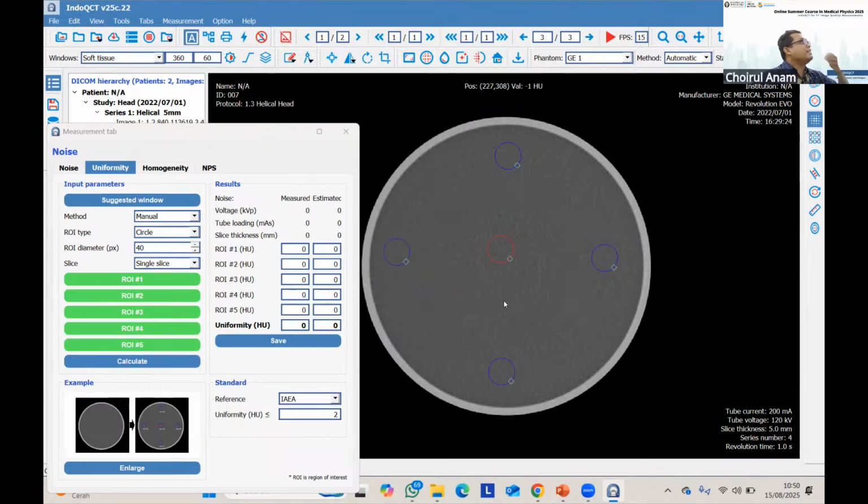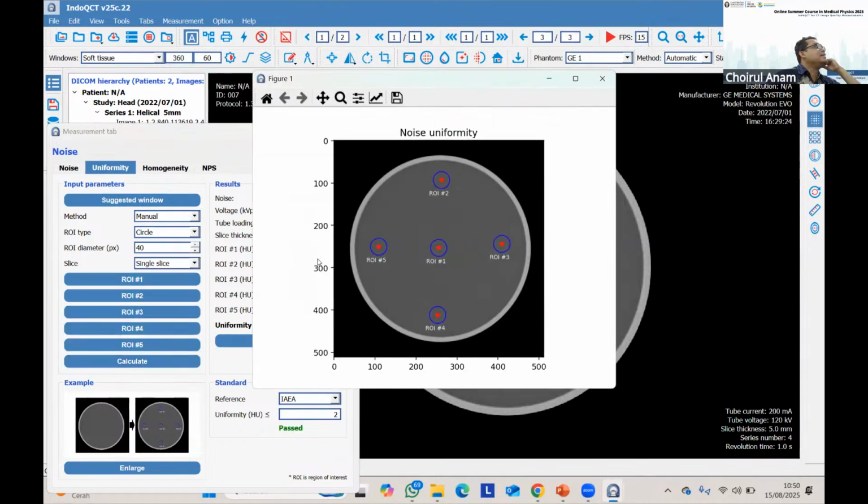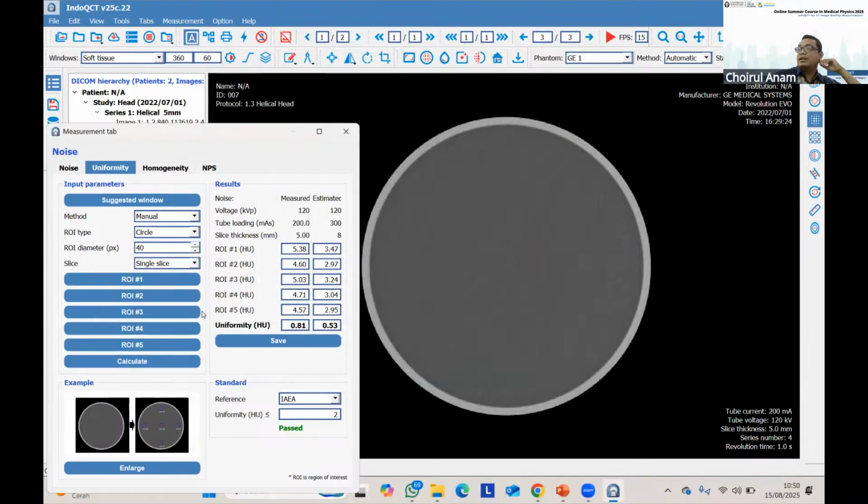So you can see here that the red one should be at the center, and the blue ones in the peripheral locations. So for the manual one, the location depends on us. So it is very subjective. Okay, and after that we calculate. This is our ROIs, and then this is our result.